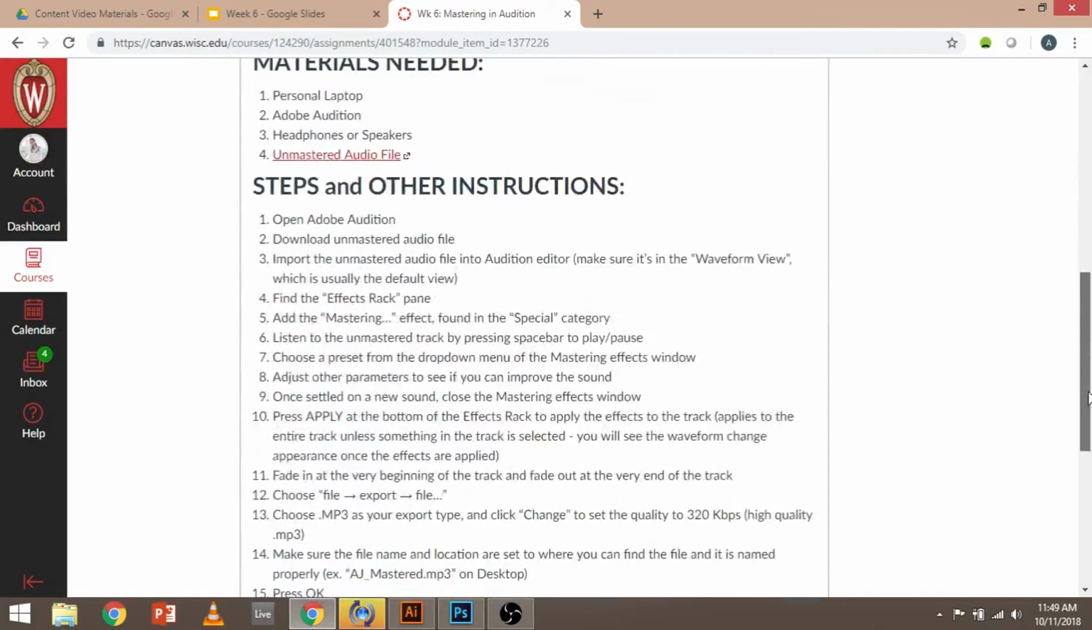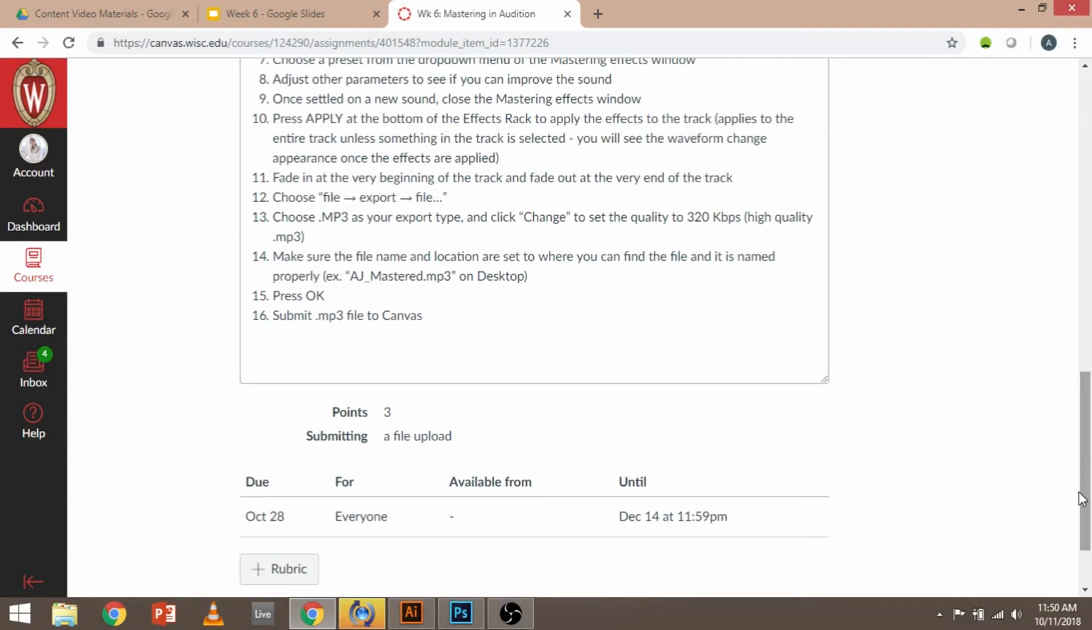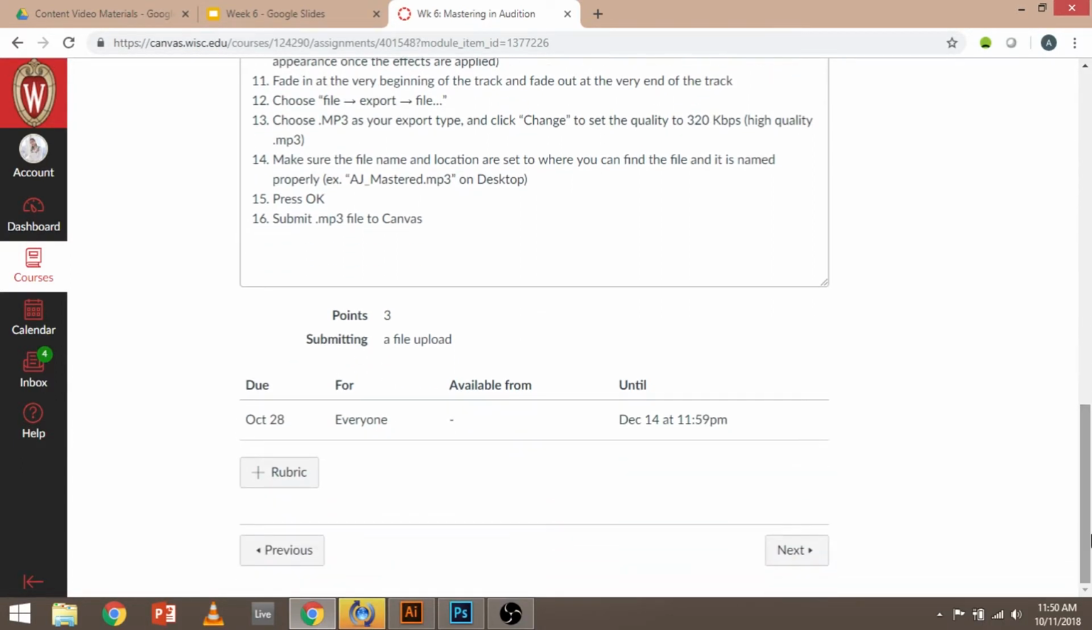I just want to point your attention to step 13. Step 13 says that after you choose that MP3 file that you're going to export as, you have to click change to set the quality to 320 kilobits per second. That is the highest quality of MP3 that you're going to be able to get, and we want those high quality audios.